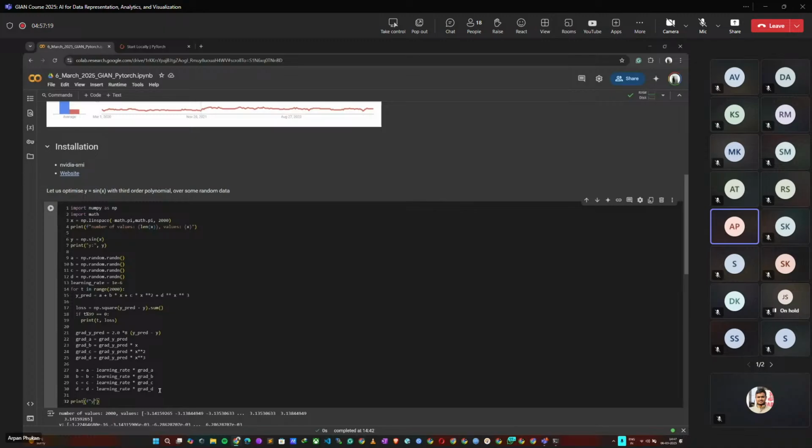Okay. So let's print the results. The final one would be y equals A plus B multiplied by X plus C multiplied by X to the power 2, and then D multiplied by X to the power of 3.